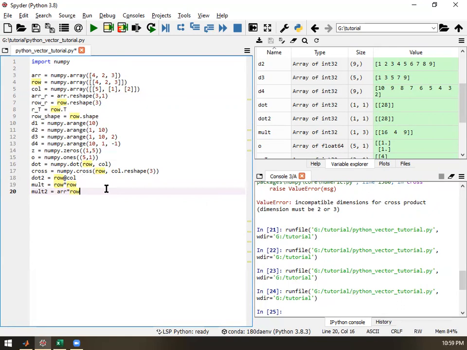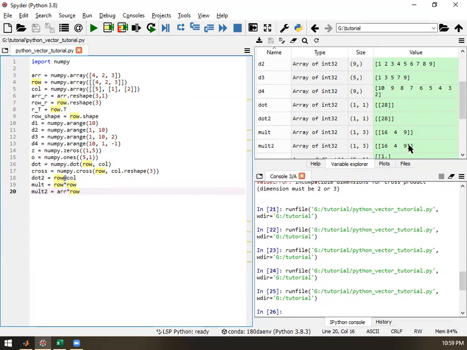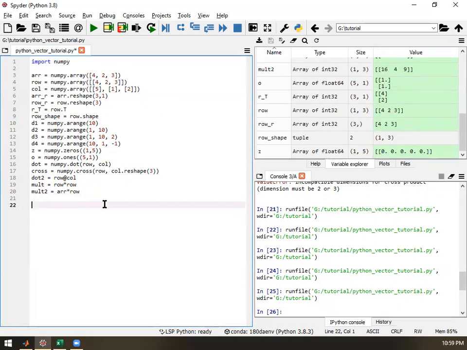And sure enough, that's what we get. We get the same vector out of it. Notice that it's even two-dimensional. So what's happening with broadcasting is that I'm going to type this over here. Our row vector has a shape of 1, 3.